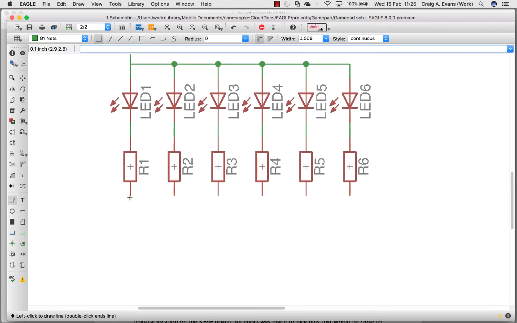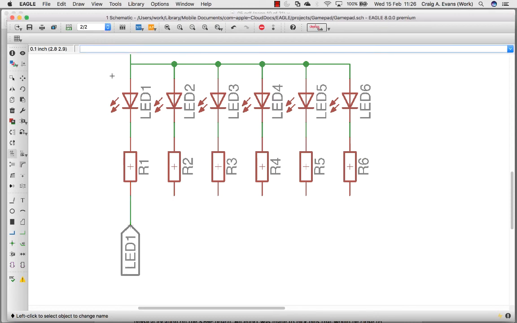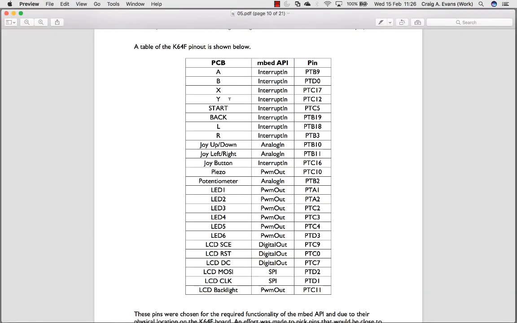And then just do the same thing again, so I'll put a short length on there, add a label on. So I'm going to right click to rotate, and I'll give this a name, LED1. So then we can check our pinout, so LED1, that's PTA1. So LED1 connects to PTA1.